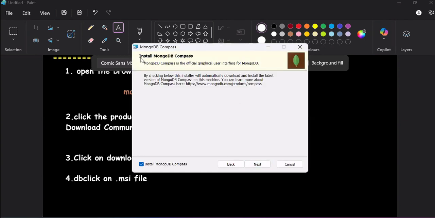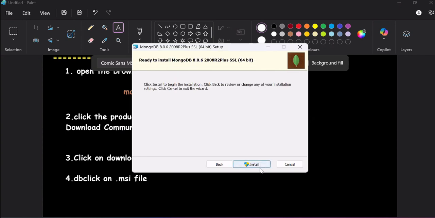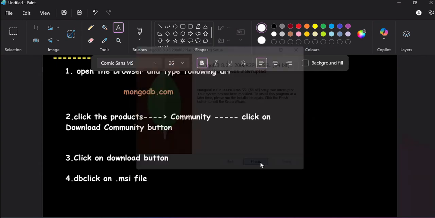Now, whenever you will come to this pop-up, install MongoDB Compass. And by default, here this checkbox will be selected. Uncheck it. Don't install this Compass, guys. Uncheck it. Click on the next button. And then click on the install button. That's it. Very simple installation we have for this MongoDB.